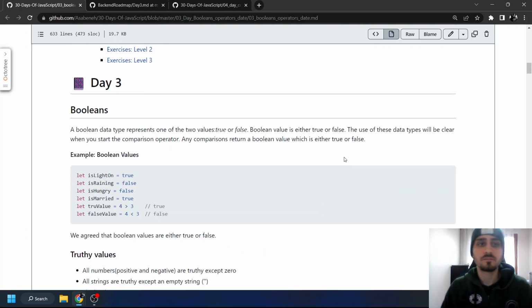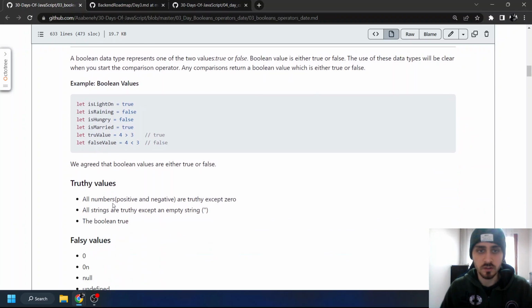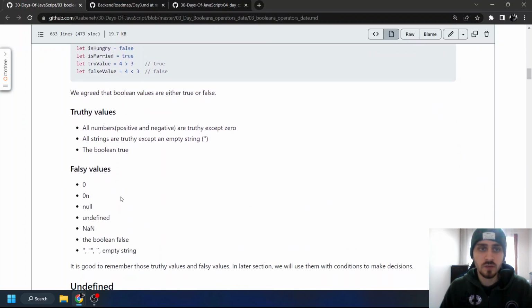Let's go. We will see booleans, the boolean type: true, false, the values it can get, or expression results. For example, 4 bigger than 3 will return true and the value will be stored in the variable.